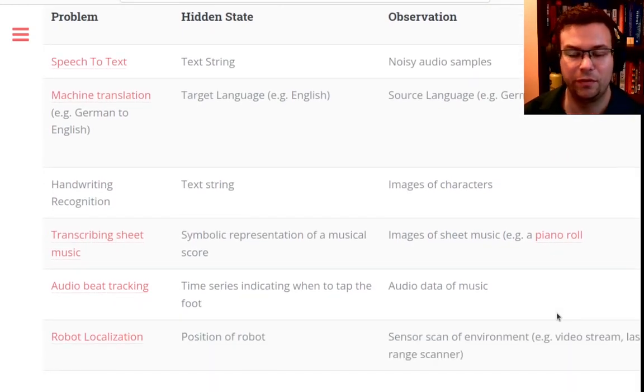Basically, any sequence that you could think of where the data that you have is not exactly what you want to know. So for example, if I'm doing speech to text, the thing that I might observe is the speech. This would come in the form of noisy audio samples. And the thing that I want to infer, the hidden state, is going to be the actual phonemes of that audio, which I can assemble into a string.